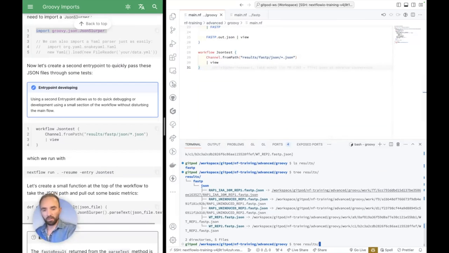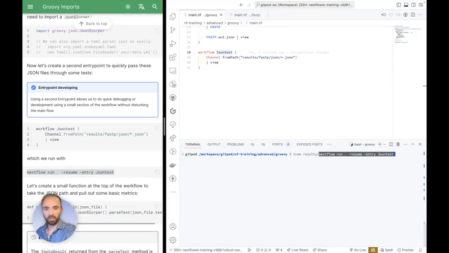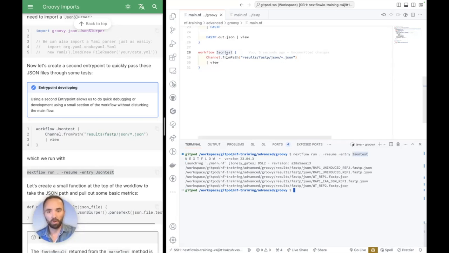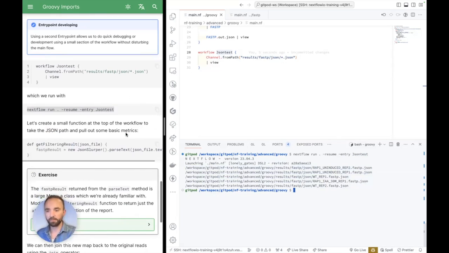And to run this second workflow, note here that it's got a name. I will run nextflow run -resume -entry JSON test. So after the dash entry argument, I'm supplying the name of the workflow I'd like to run. Perfect. So I'm returning a channel with each of our JSON objects in here.